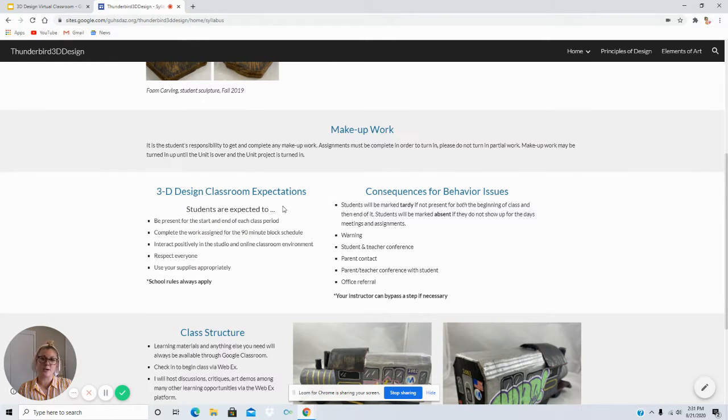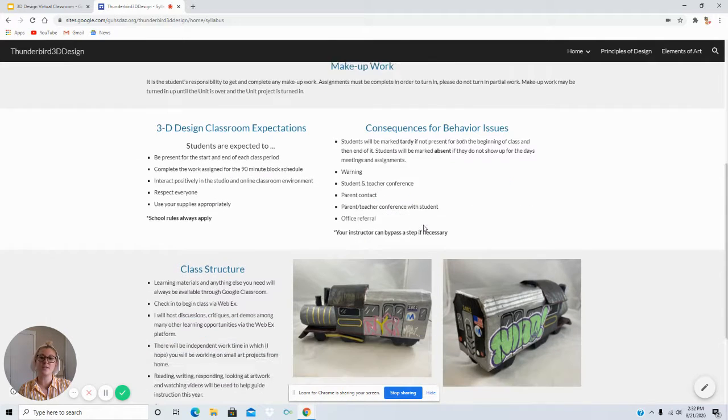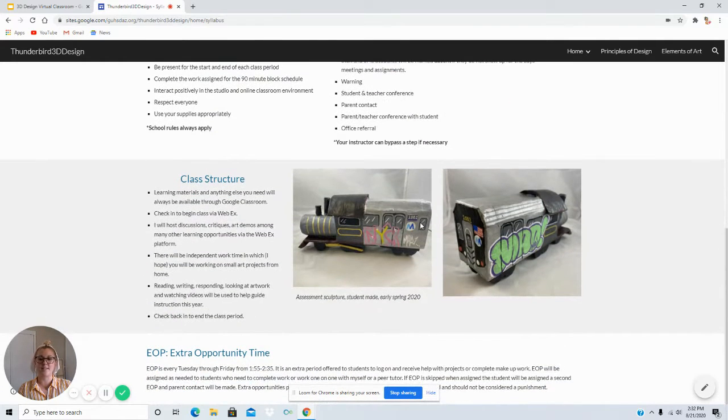Some main expectations I always have for my students are respect: always treating each other with respect and kindness, and always treating our school supplies and our art supplies with respect and kindness. Another big one, especially right now with online, is just being on time, where you need to be, when you need to be there. And I will be honest, your students have been doing an amazing job with that so far. So I am really proud of everyone. Off to the right, we have consequences for behavior issues. And then below, we have our class structure and EOP time.